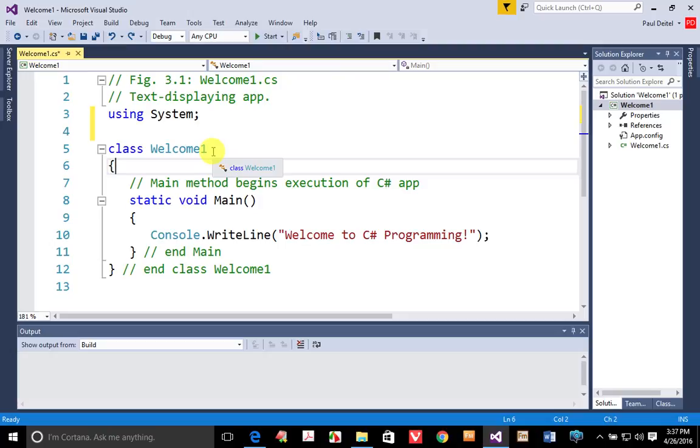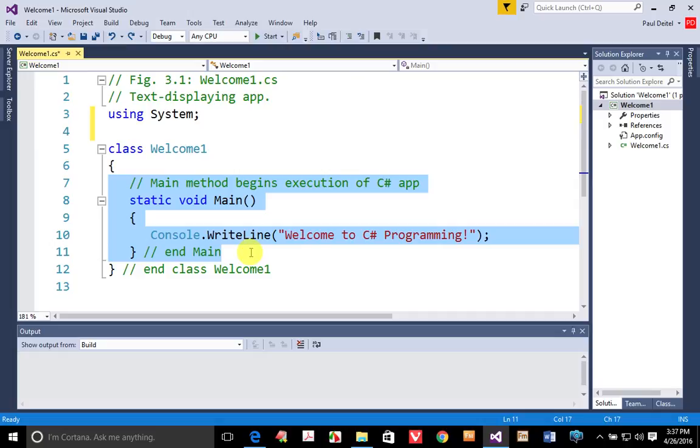Now, every class you create has a body, which is delimited by a set of curly braces, an opening left curly brace here on line 6, and a closing right curly brace down here at line 12. And the convention in C# is to vertically align those curly braces and indent within those curly braces everything that makes up the body of that class.